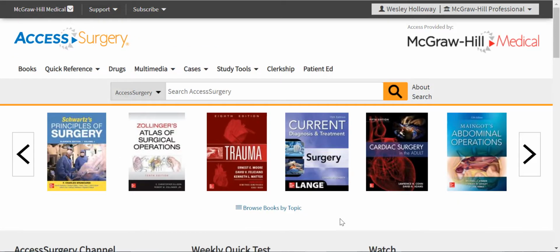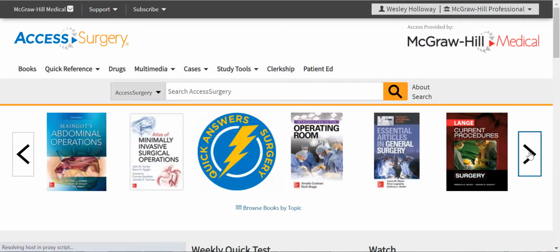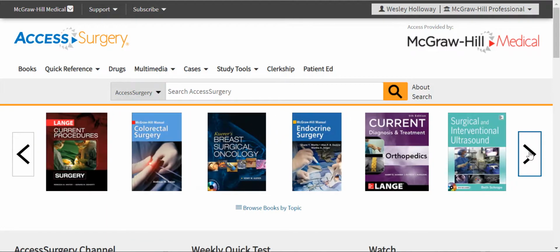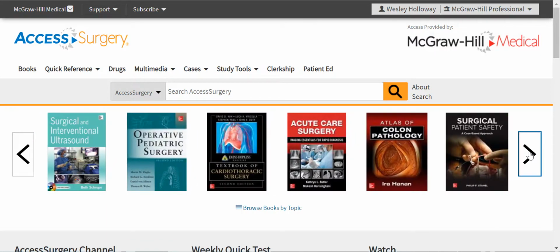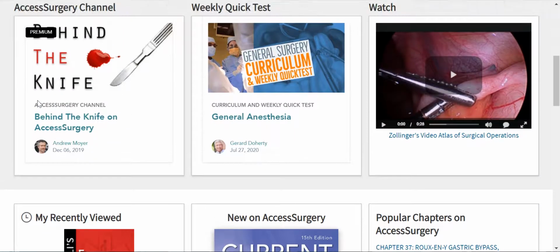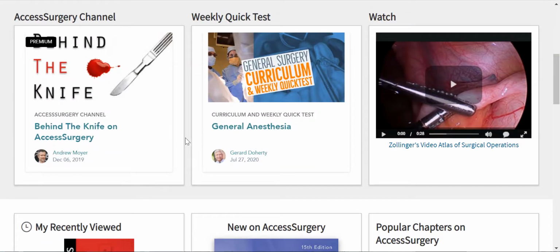On the homepage of AccessSurgery, you can scroll through this textbooks carousel that we have. This will give you a short snapshot of some of the different texts that are available on AccessSurgery, and we will of course take a look at the full library of all of our text resources found under the Books tab. As we scroll, you'll notice 3 different tiles here.